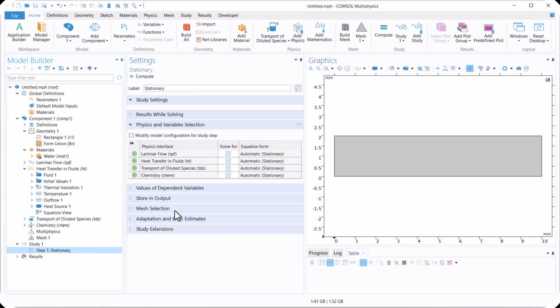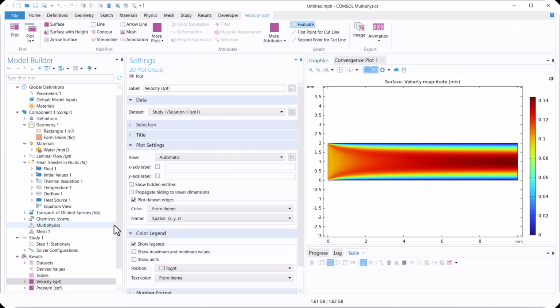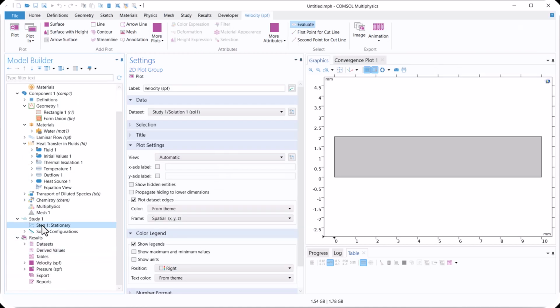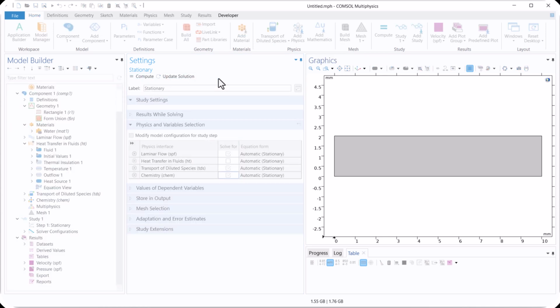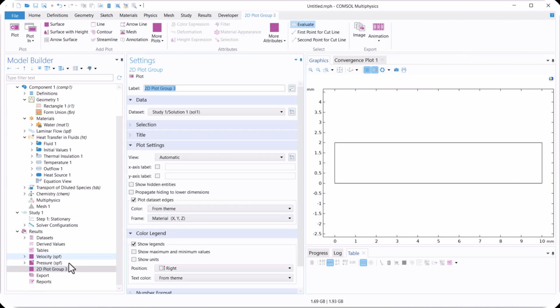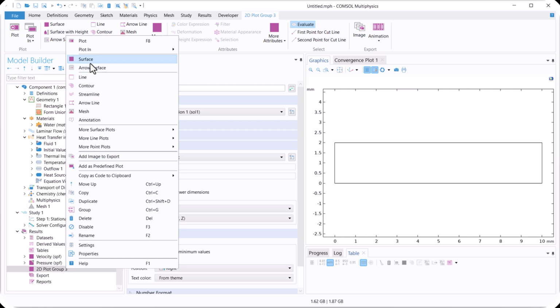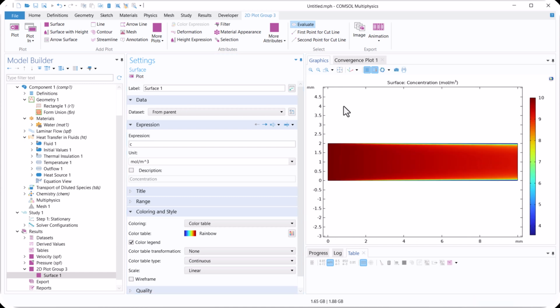Now click on stationary. First, we check the laminar flow, so click on compute. Okay, it is our velocity. Now we activate the transport of diluted species, and also chemistry. Now compute the model. Right click on results, select 2D plot. Right click on 2D and click on surface, and here we want to check the c. Okay, it is our concentration of c.